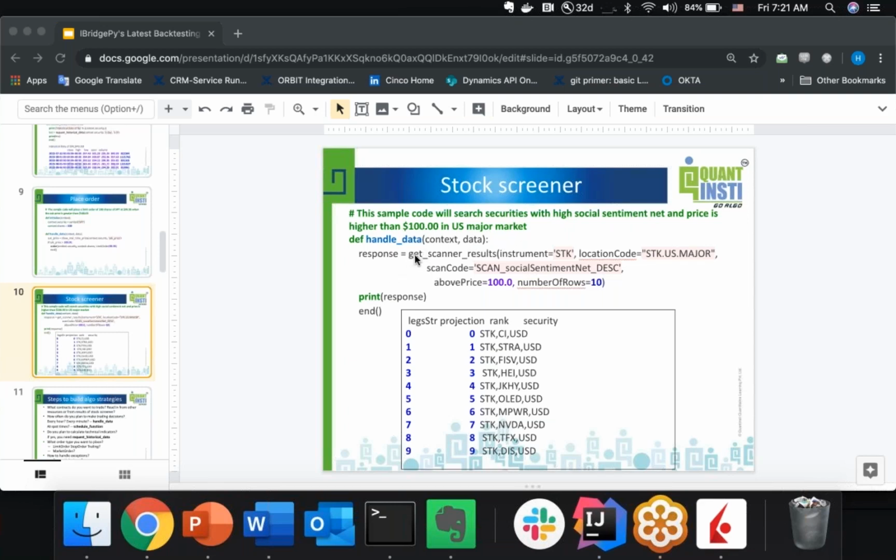You just use a function called get scanner result. What you need to do is put instrument stock, which means you only want to search stocks. Location code, which you can also call investment universe. So you define that you just want to search US major stocks, not others. Scan code is what kind of scanner you want to use. This scan code is an IB defined scan code. You need to know what you need to put there.